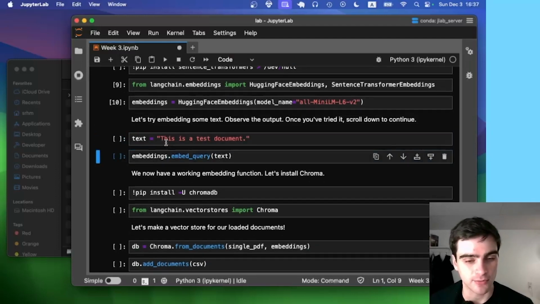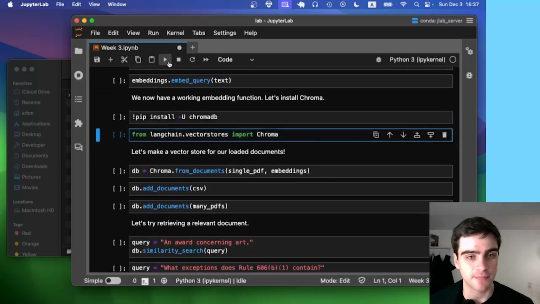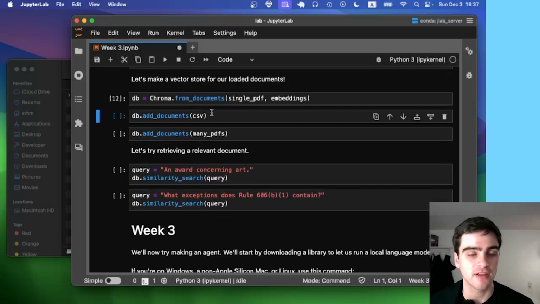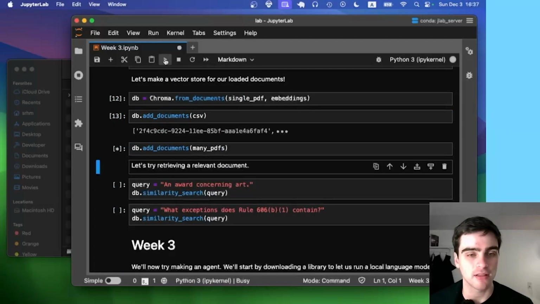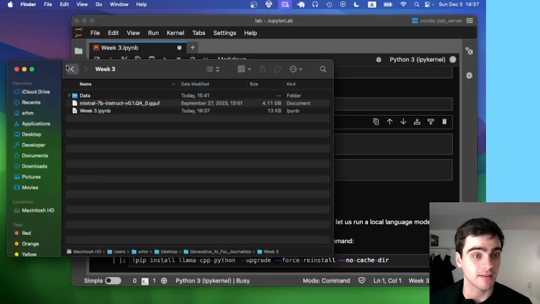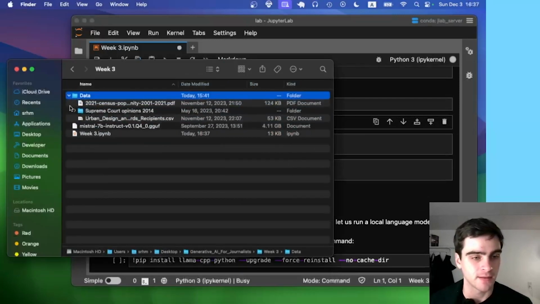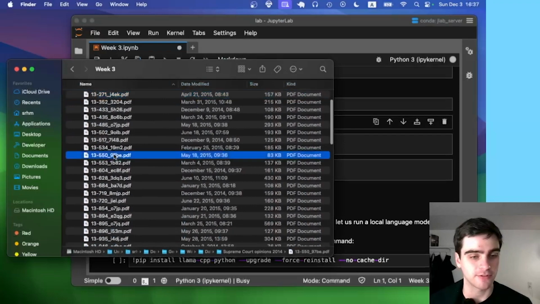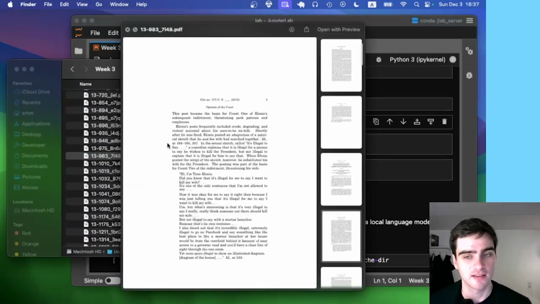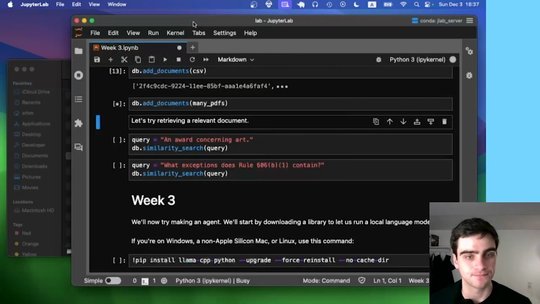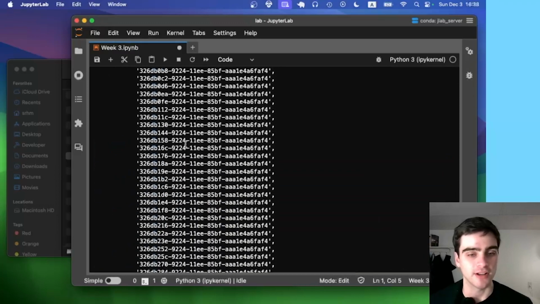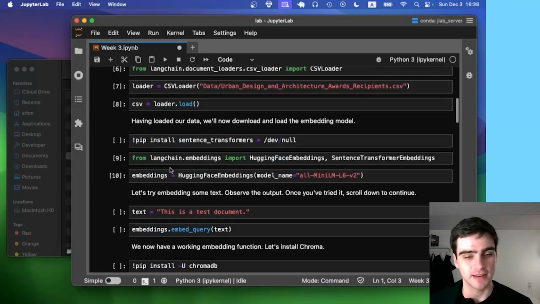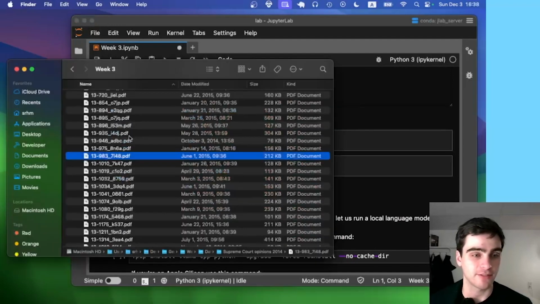I've already demonstrated how to embed text. And then we set up Chroma. We first embed our single PDF, and then I add our CSV. And then I add all of our PDFs. And this might take a while because for every single folder and every single PDF inside those folders, it has to chunk them up into little sections and then run them through our embedding model. So let's just wait a moment for that. And we're done. So we've loaded up a whole bunch of PDFs. And you can add more PDFs in there if you'd like to.